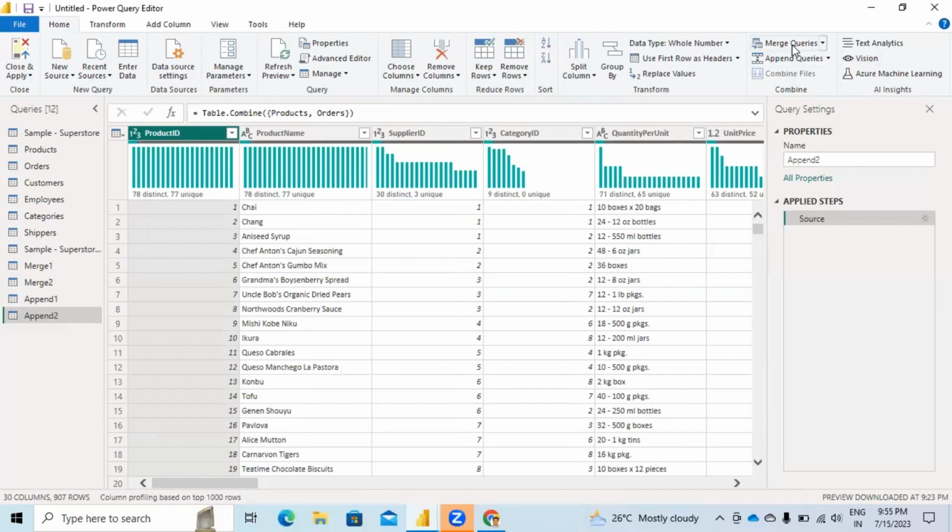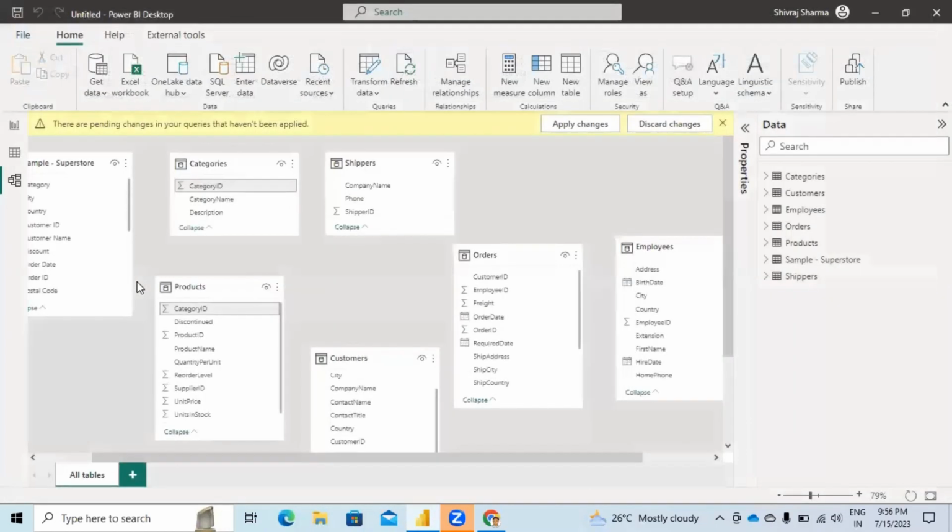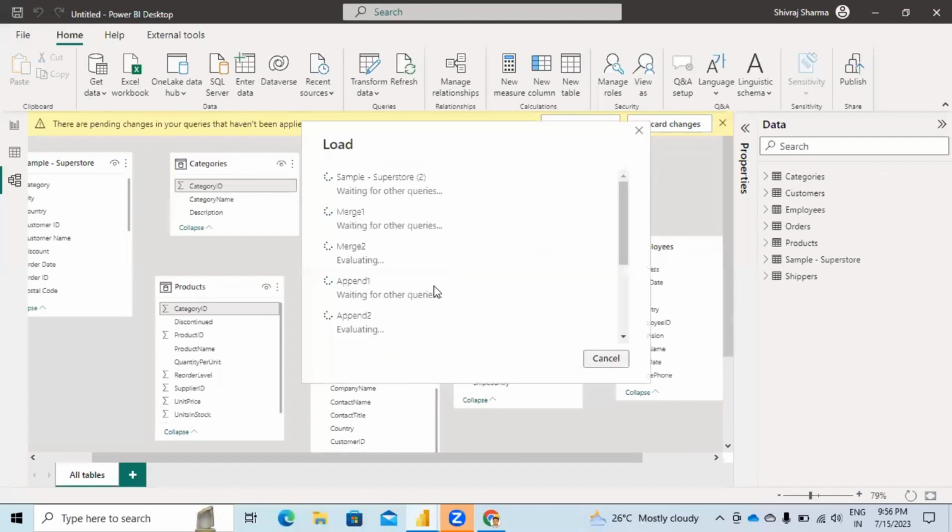So by merge and append functions, you can add columns and rows from the other tables. In merge, as you see, you can use the different join functions with it, right? As soon as you complete it, you have to close and apply. Once you click on close and apply, it will start loading into your data. And you can see Merge 1, Merge 2, Append 1, Append 2. These files are also added within it.